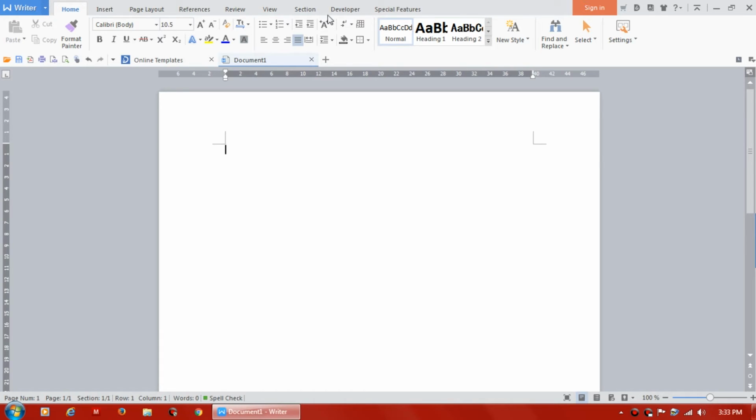Alright, as well as those other menus I've showed you, we've got a few up the top here. You've got Sign In, Online Templates, and you can switch language. This little t-shirt where you can change the interface, the help, hide toolbar, minimize the window, restore window, and of course the close.